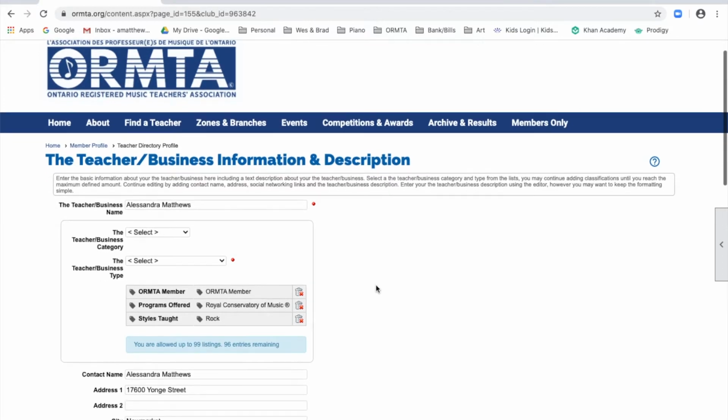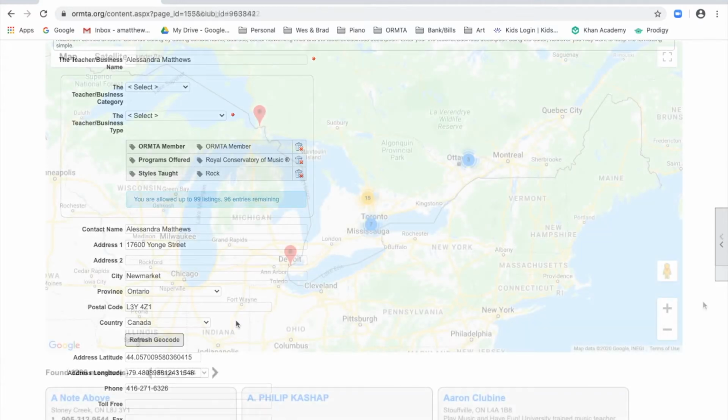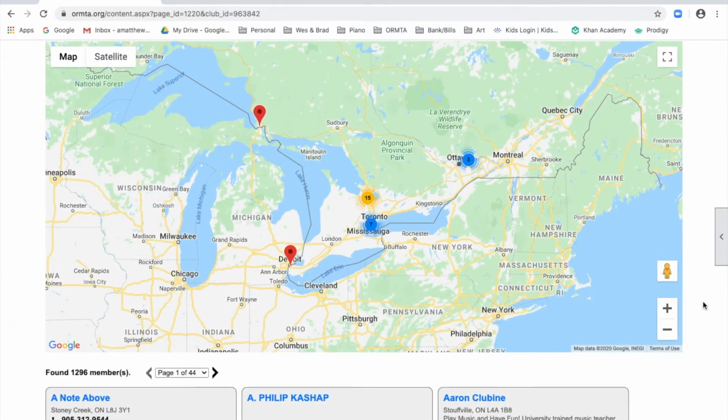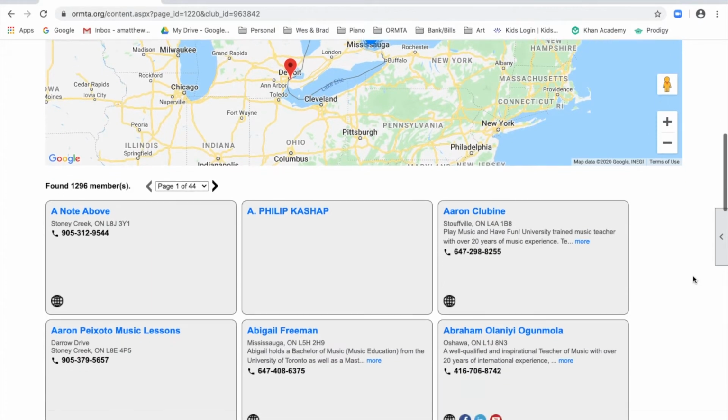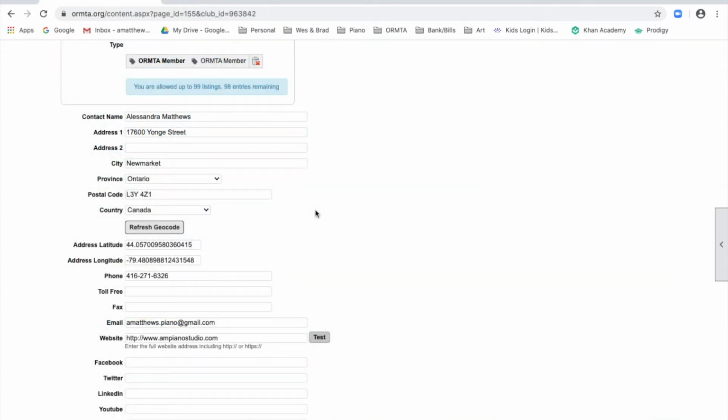All of the remaining fields are not required, so if you want to make sure that some information does not appear in your listing, just leave that field blank. The search results in the directory will appear as map markers and also in a grid just below. If you want a marker to appear on the map, make sure there are numbers generated in the address latitude and address longitude fields. These numbers are generated from the street address and postal code, and there are a couple of different ways you can manipulate them.